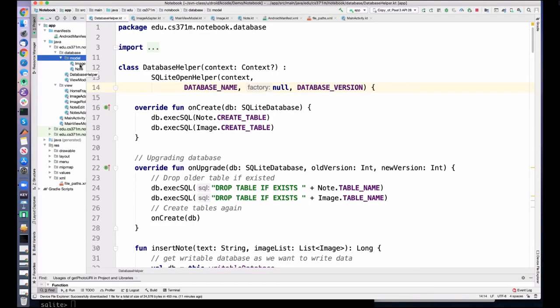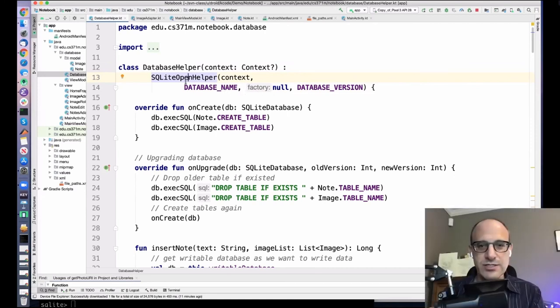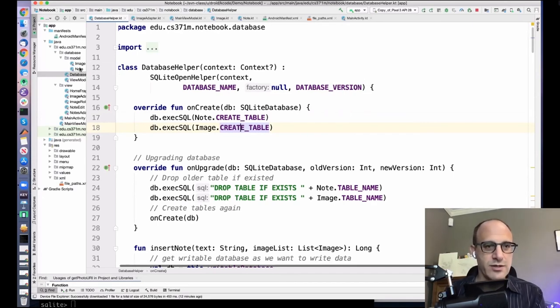So in terms of the project, under the database directory, we have a database helper. This database helper inherits from SQLiteOpenHelper, and we have to give it the database name and database version. This provides some wrapper functions around the actual database. So onCreate, if you remember, we have these create table SQL commands that we made up that are stored here.